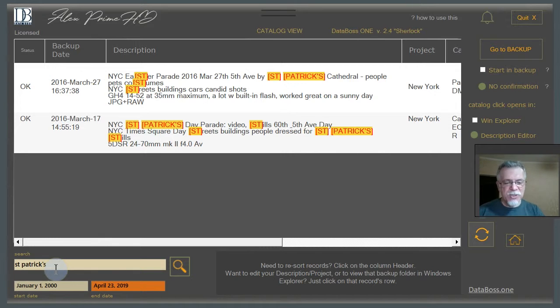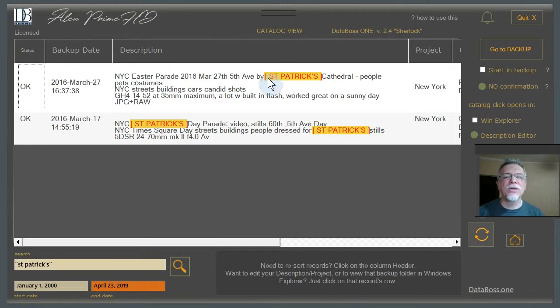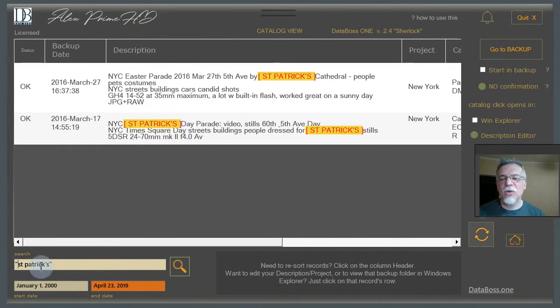So if we want the strict search, then just like in Google, we would surround the search phrase by the quote marks. And there you go. Now we're going to have the whole word St. Patrick's highlighted because we have the strict search in this case because of the quotation marks.